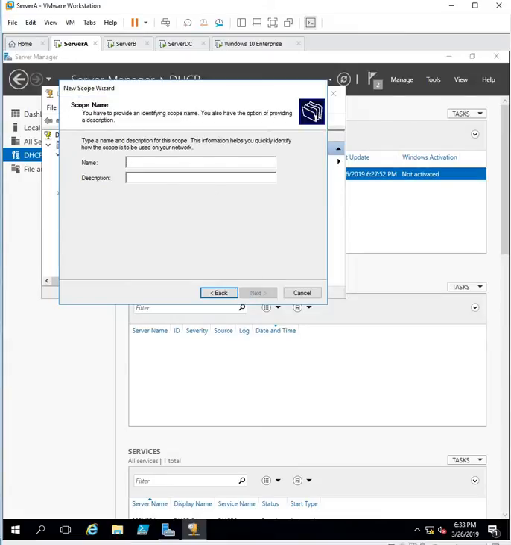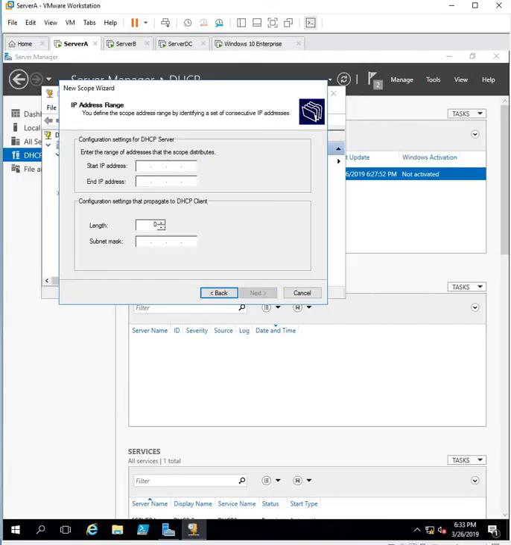Here we're going to name our scope. So let's just name it scope 1. Okay, and the description will be our first DHCP IP scope. Go to next, and now we're going to start our IP addressing.